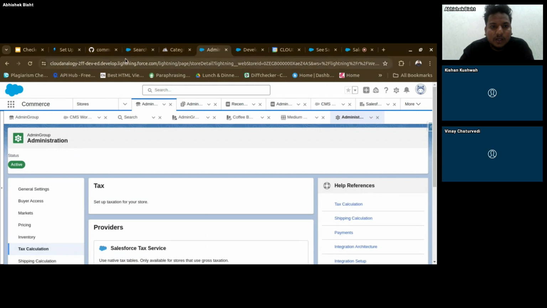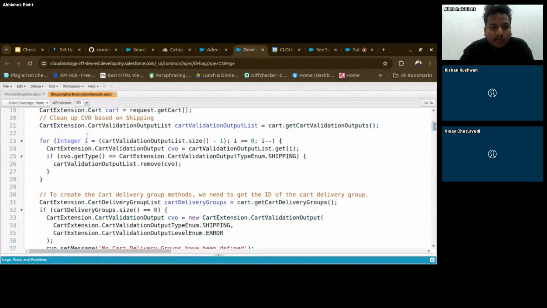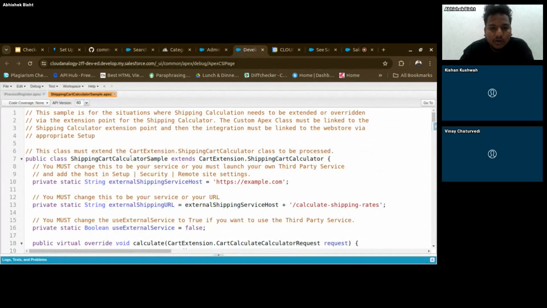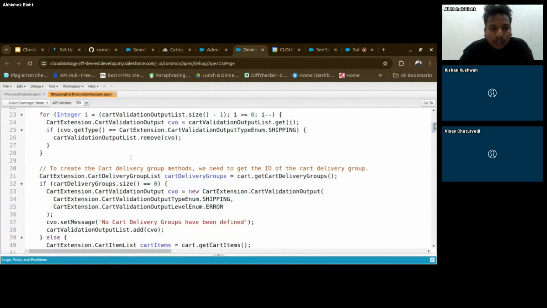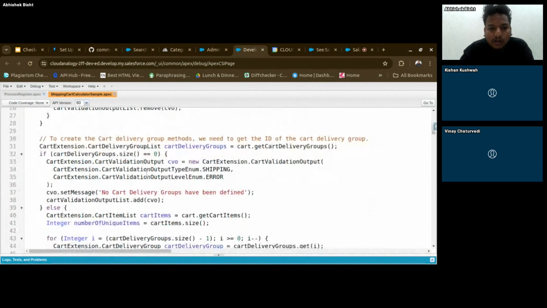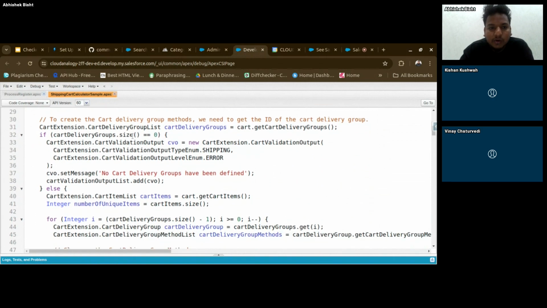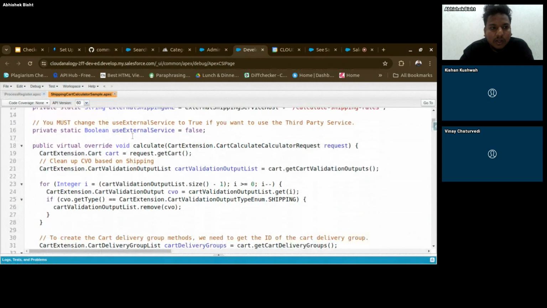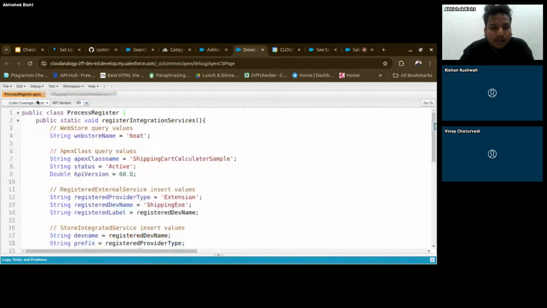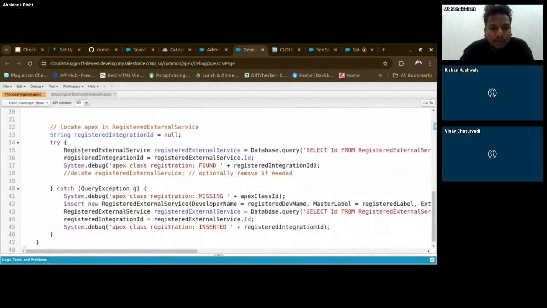For this, let me go to the developer console. This is the shipping class. In this shipping class, you can integrate with your third party, hit the third party system, take the response, and manipulate the data according to this class. I already created one Apex class for this setup.